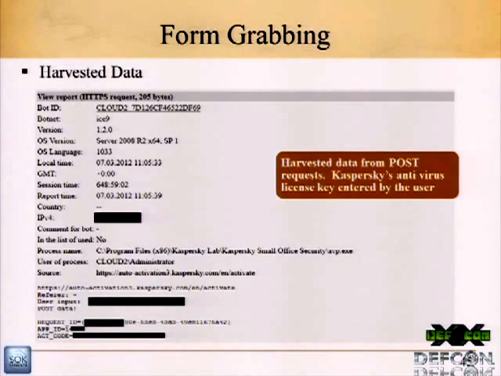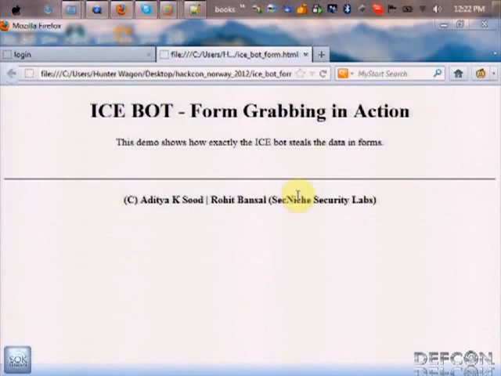And how the harvested data looks, it gives you an idea right here. This is the whole set of information you get from the infected machine using form grabbing. This was an example we were testing, and we got an idea that from the infected machine, a Kaspersky antivirus license key entered by the user was retrieved on the command and control server. And to show how it works, this is the last demo that I have.